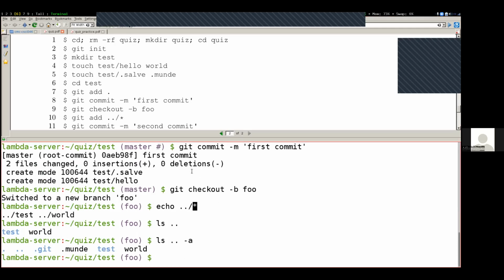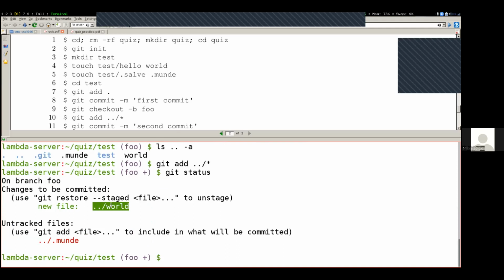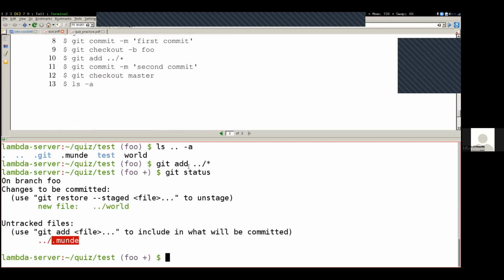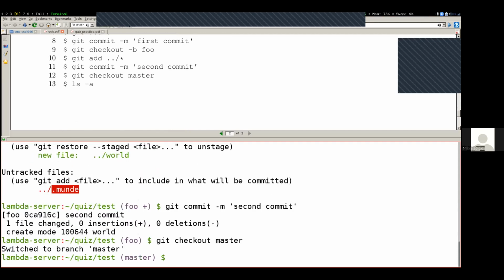Okay, so line 10, let's run line 10, git add, then git status, to verify that we added this world file here, but we did not add the .munday file. Line 11, git commit -m second commit, and then let's leave the foo branch, back to the master branch, git checkout master.